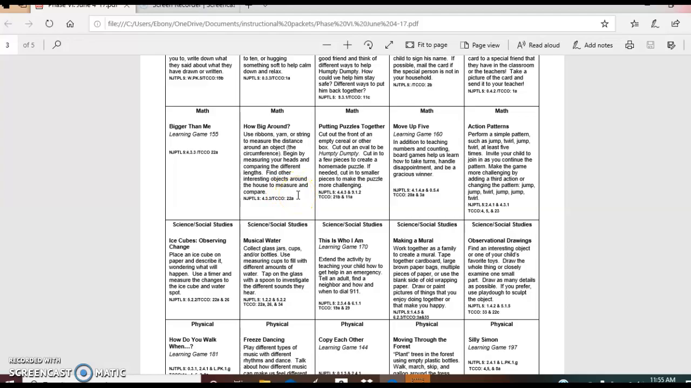So you could get ribbon, yarn, or string and measure your head. You could compare your head with your child's head and have the child see who has the bigger head. If you don't have yarn, you could maybe use a measuring tape. If you have a measuring tape at home, you can measure things on their body, and then measure objects around the house that match, or are smaller or bigger or the same size as the body parts.